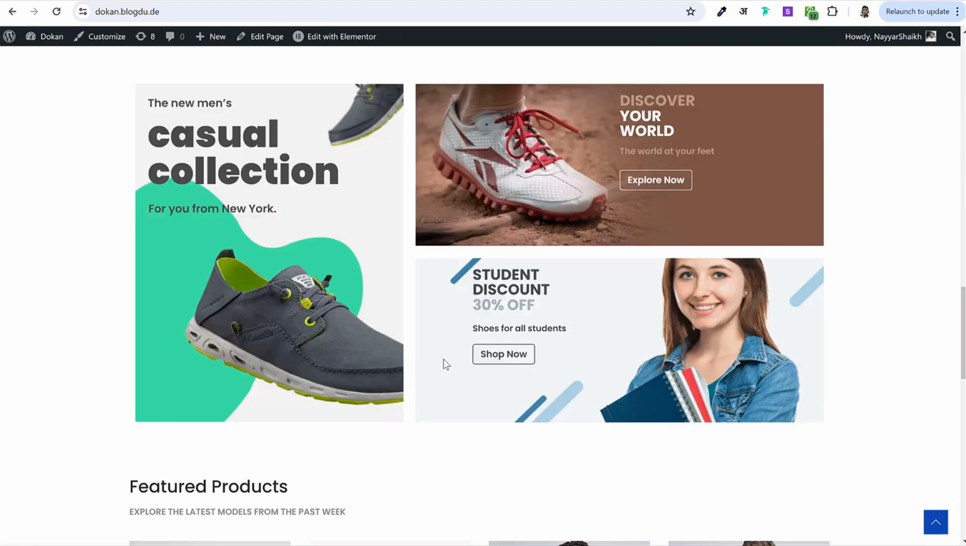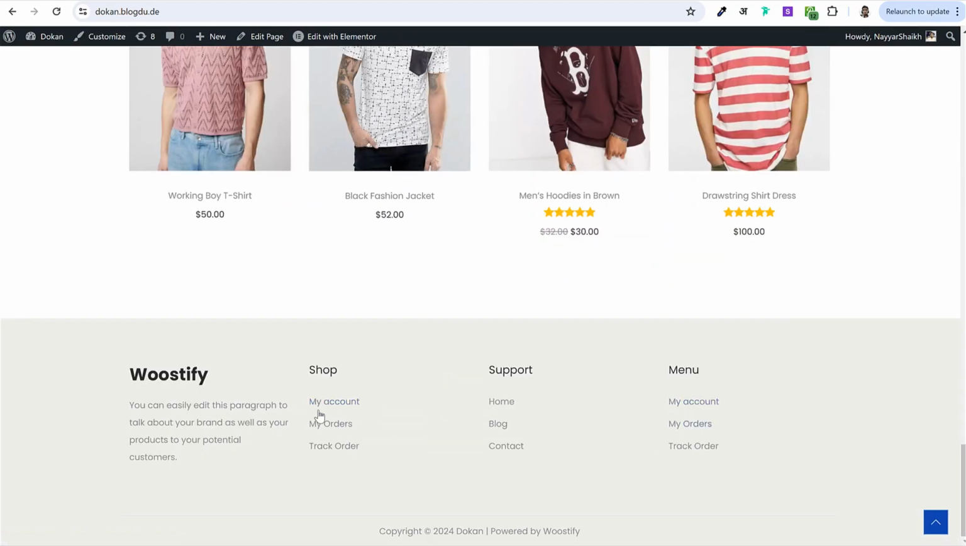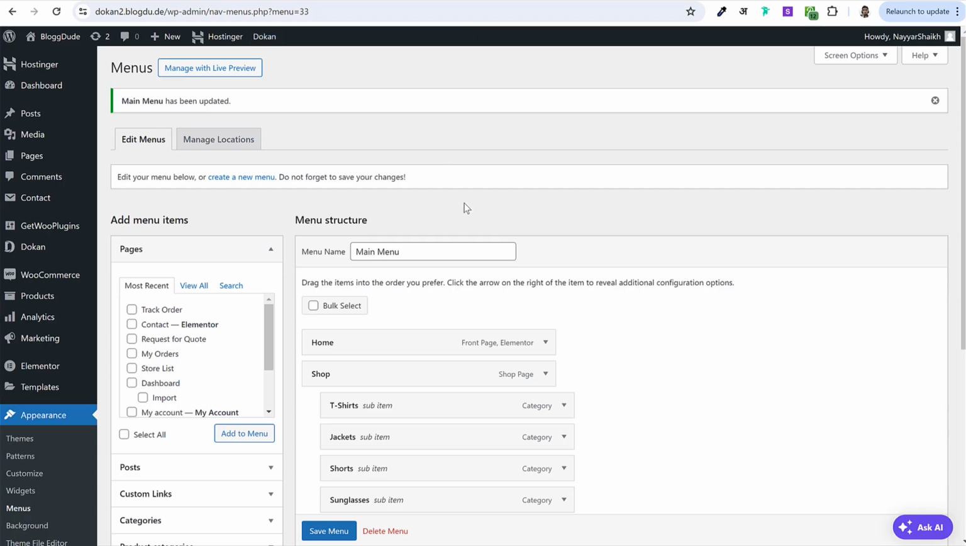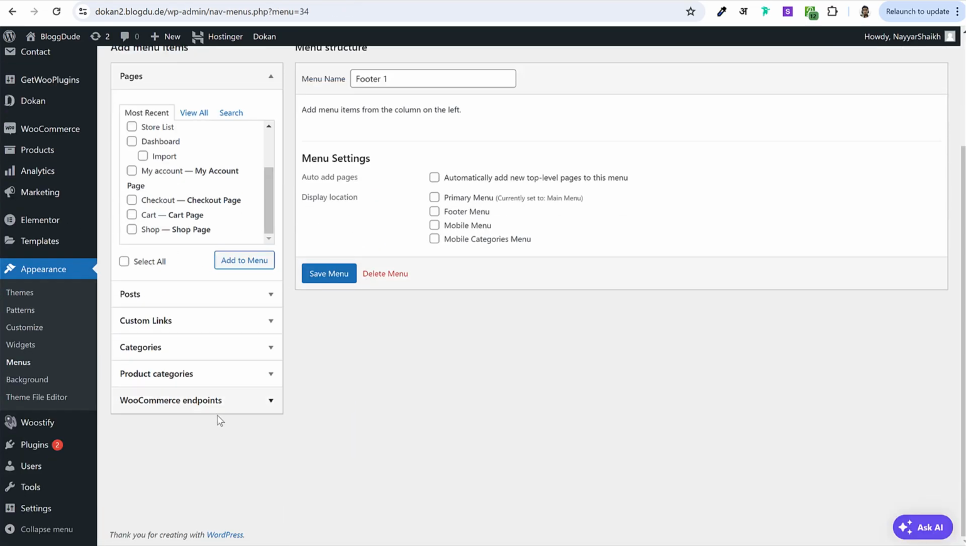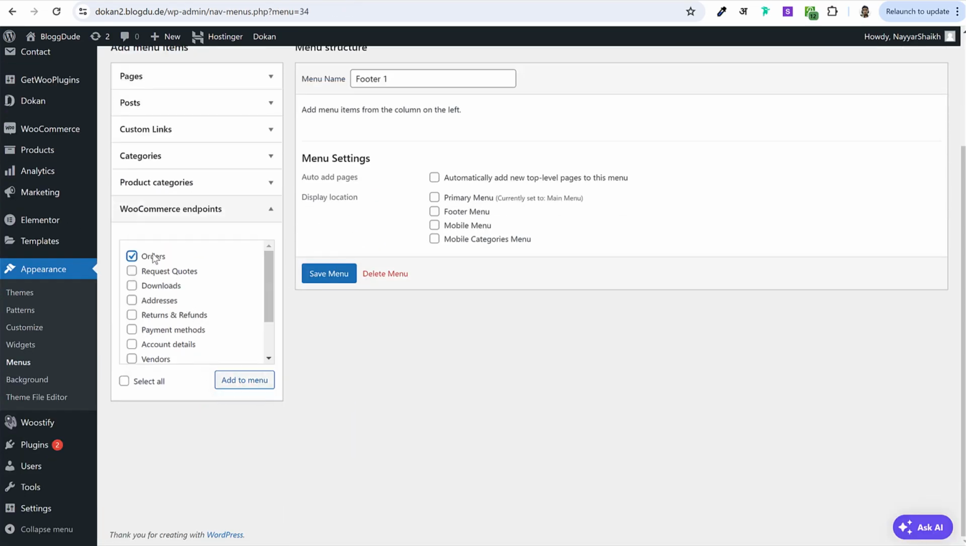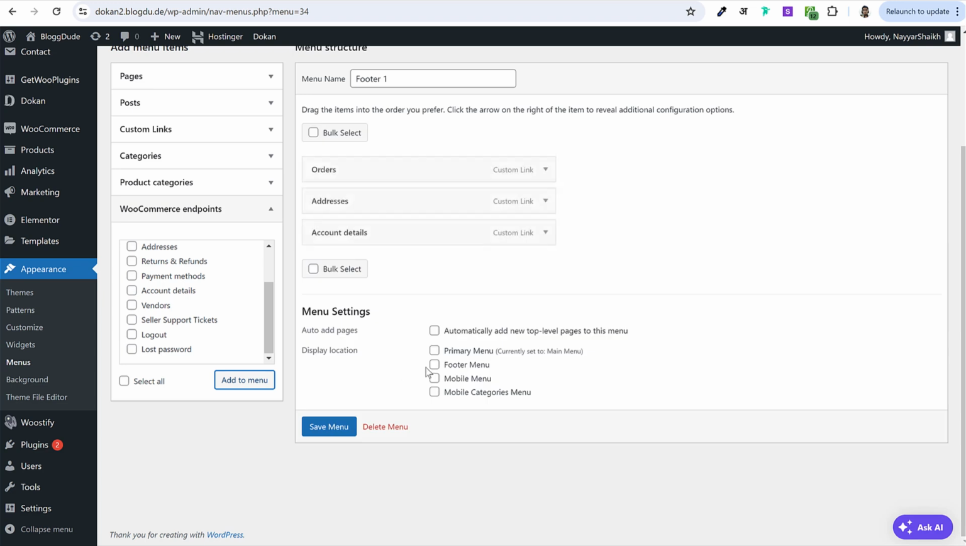We also need to create few menus for our footer. As you can see, simple menus for the footer. So you can click on this link, create a new menu, and you can name it footer 1, 2, 3. Okay. And you can add some simple links. There are several links given under WooCommerce endpoints, like your orders page, address, account detail. Okay, these links are logout, lost password. So you can create these kind of menus.